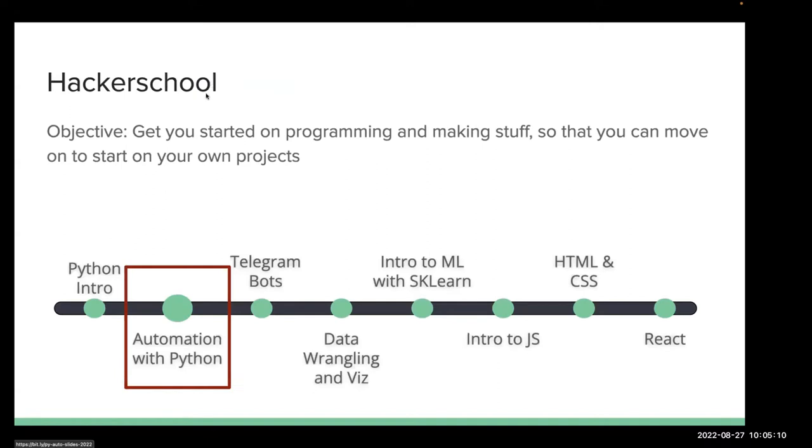So this is our Hackerschool plan for this semester. Next week we'll be having Telegram bots, and the next two after Telegram bots will be the Data Science Society ones, and I think after recess week we'll be having some web development workshops with JavaScript, HTML, React, and stuff.